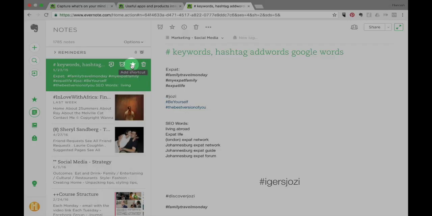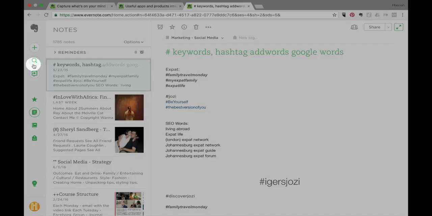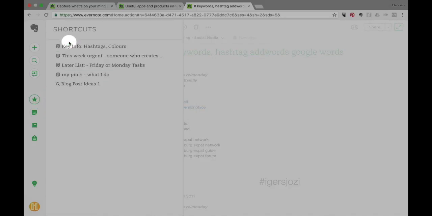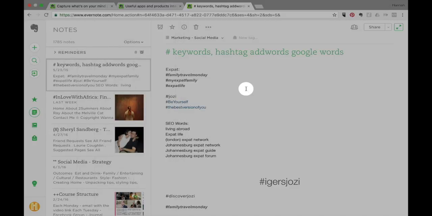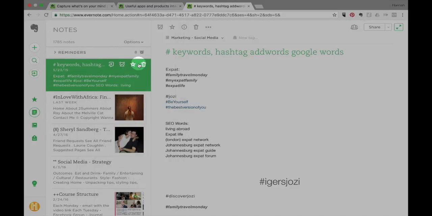Add to shortcuts. Your shortcuts are just up here. Sorry, the web version I'm not used to. And that just gives you the key notes that you keep going back to time and time again. So mine are my to-do list, what I do, and then this is a saved search when I'm looking for new blog ideas to type up. And then finally, you can delete the note and it gives you a confirmation before you do that.